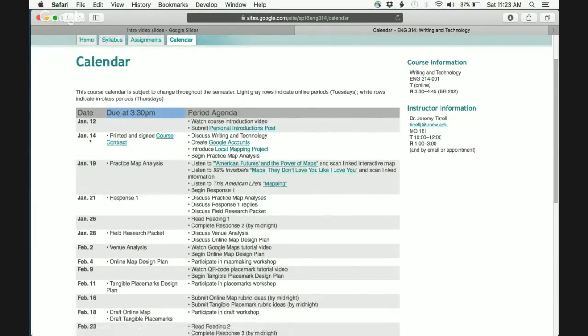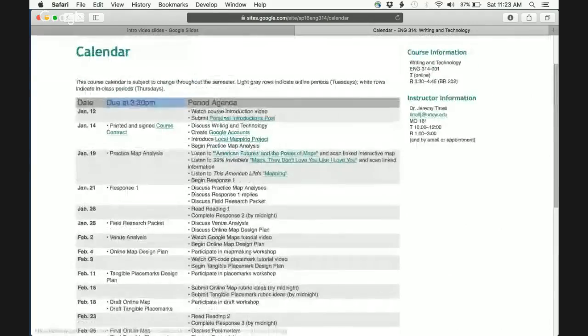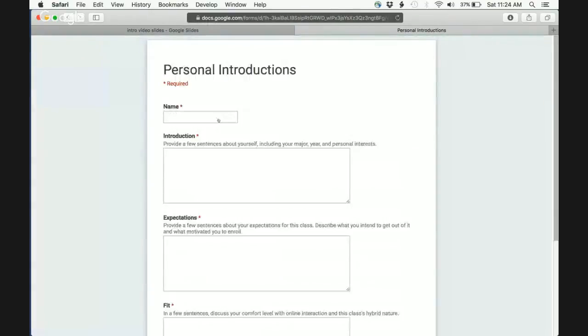These rows indicate whether it's an online period or an in-class period. So light gray is Tuesdays, which are online, and then white is Thursdays, which is in class. So you can kind of see how that works. So first day, January 12th, that is a Tuesday. You're probably watching this video on that day. You can see the period agenda here. Watch course introduction video, and then you're going to be submitting the personal introductions post. That's what you should be doing. We can take a look at this here in a second, but that's kind of how it works.